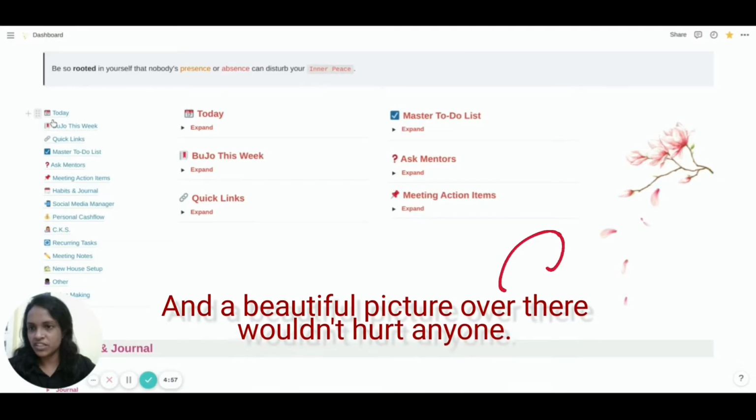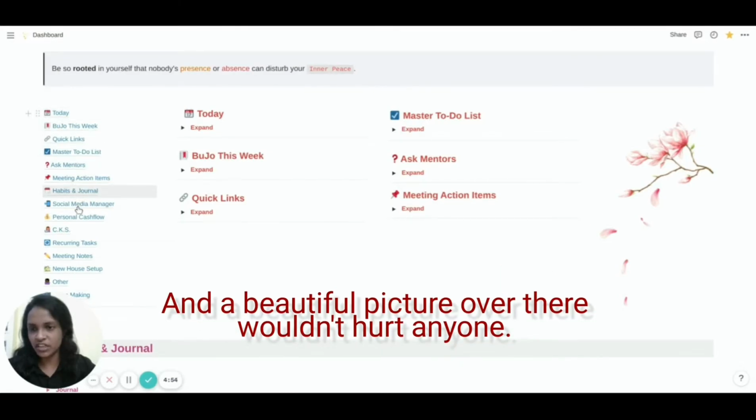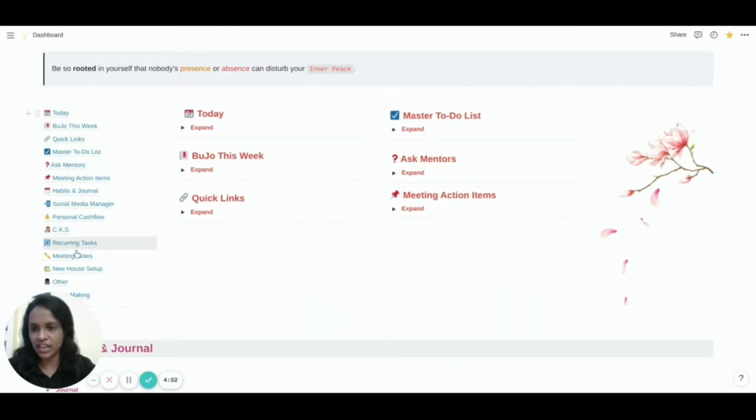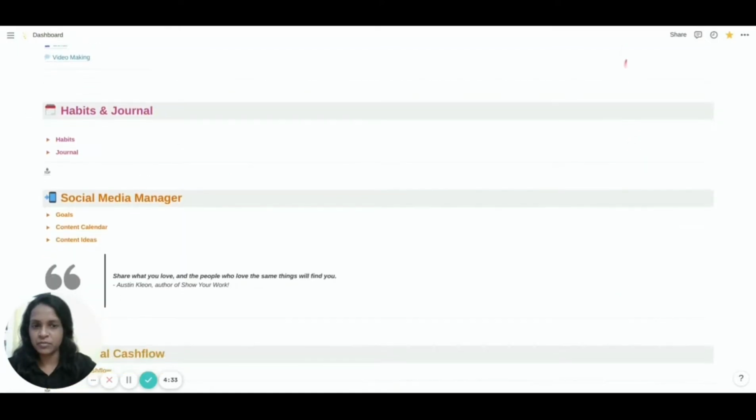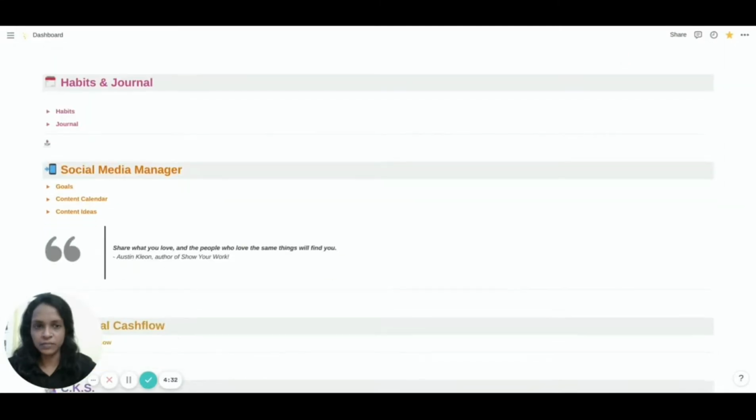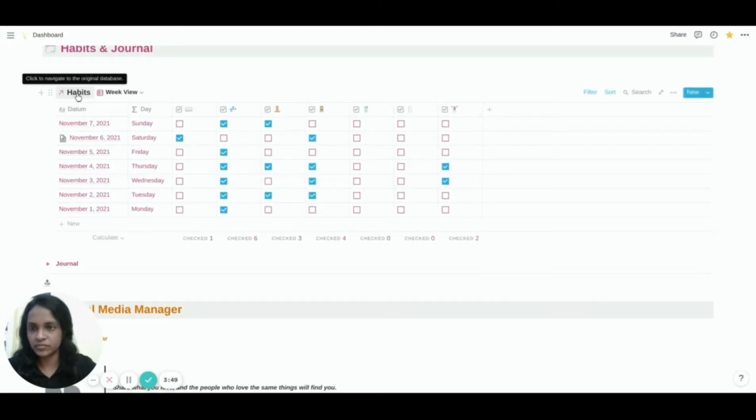And on the left hand side, I have a table of contents that shows all the sections that I have under this dashboard, and I will walk you through each of these sections one by one. So, the first section that I like to have here is my habit tracker and journal. As I mentioned earlier, all the tables that you will see here are linked databases and not the original tables.